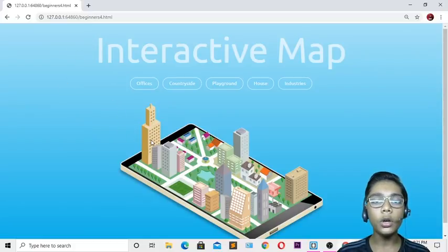Okay, so I hope you understand this project, and I hope you also enjoyed this project and understand how to build an interactive map project in JavaScript.